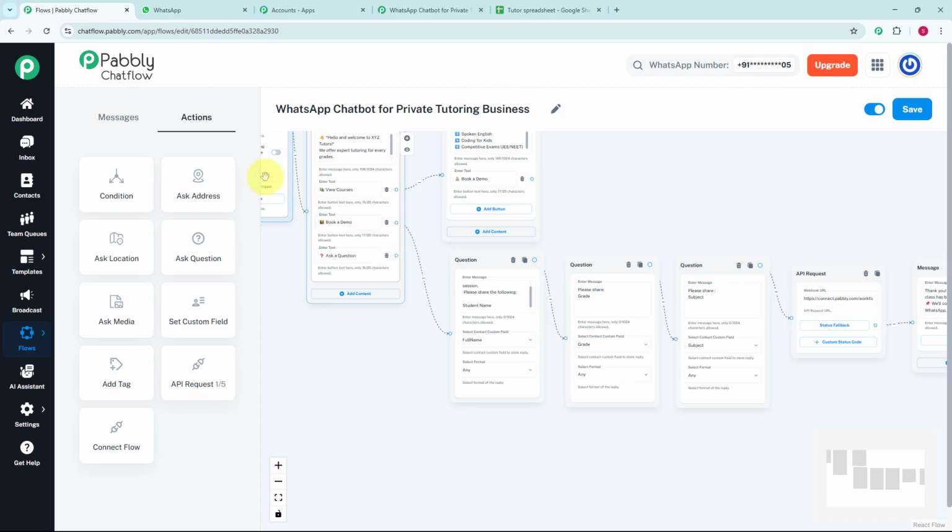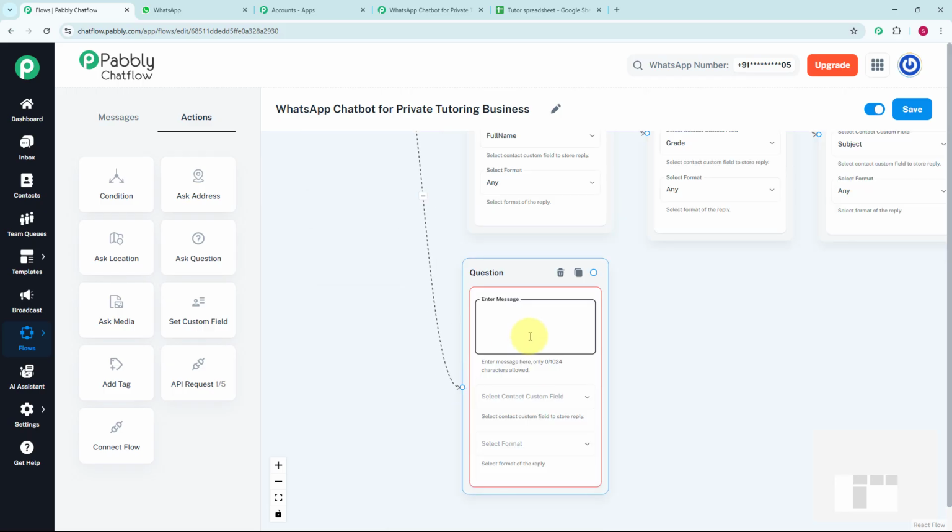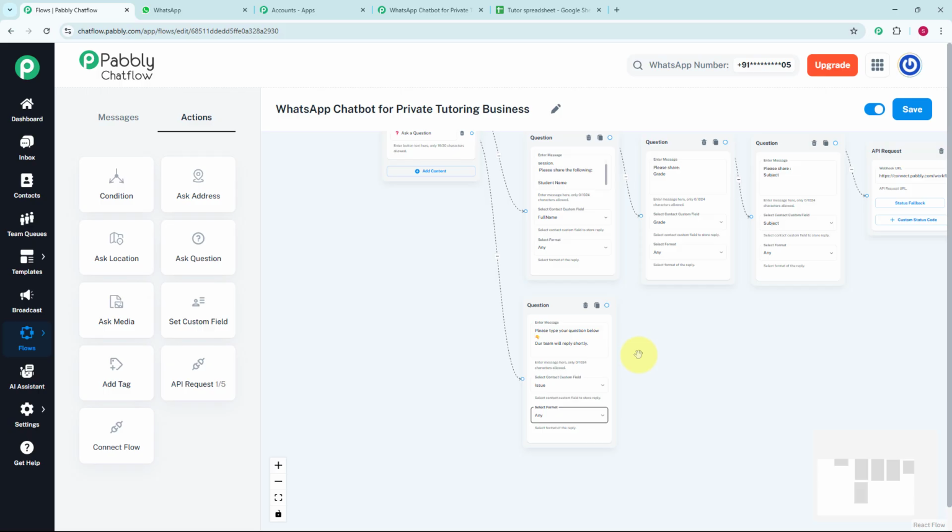Now let's enhance our third button, that is ask a question. For asking a question, I am going to again click on ask question over here. Now let's enter a message for the customer that they can post their queries or the issues over here. Here you can see I have entered this question, and I have selected the contact custom field as issue, and the format I have selected is any.